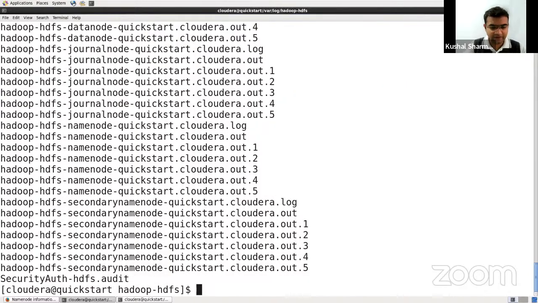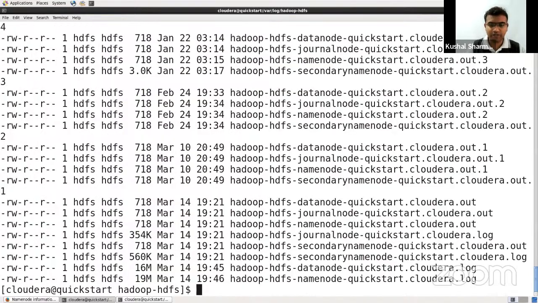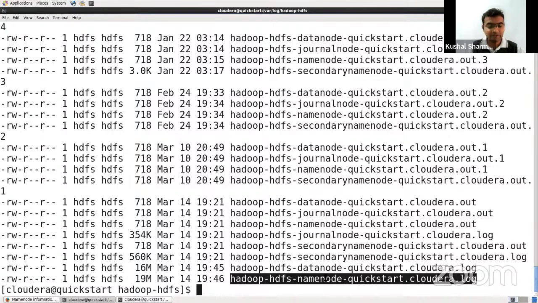If I run ls -ltrh, it will show me the latest log also. So this is the latest log, because when we started up this particular virtual machine, at that time it started the components of Hadoop also. So here you can see that we have the Hadoop HDFS NameNode log, which got started. So that is the log we have. Let us see what is there in that particular log.